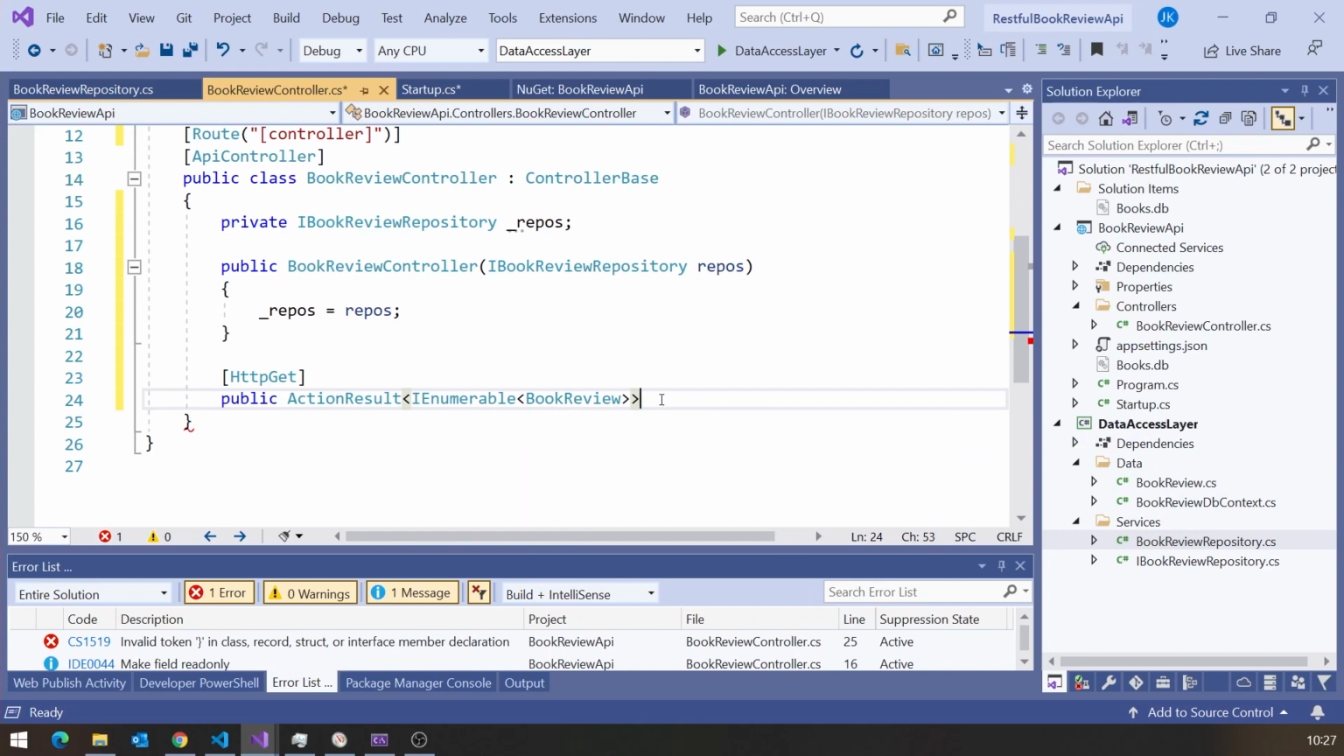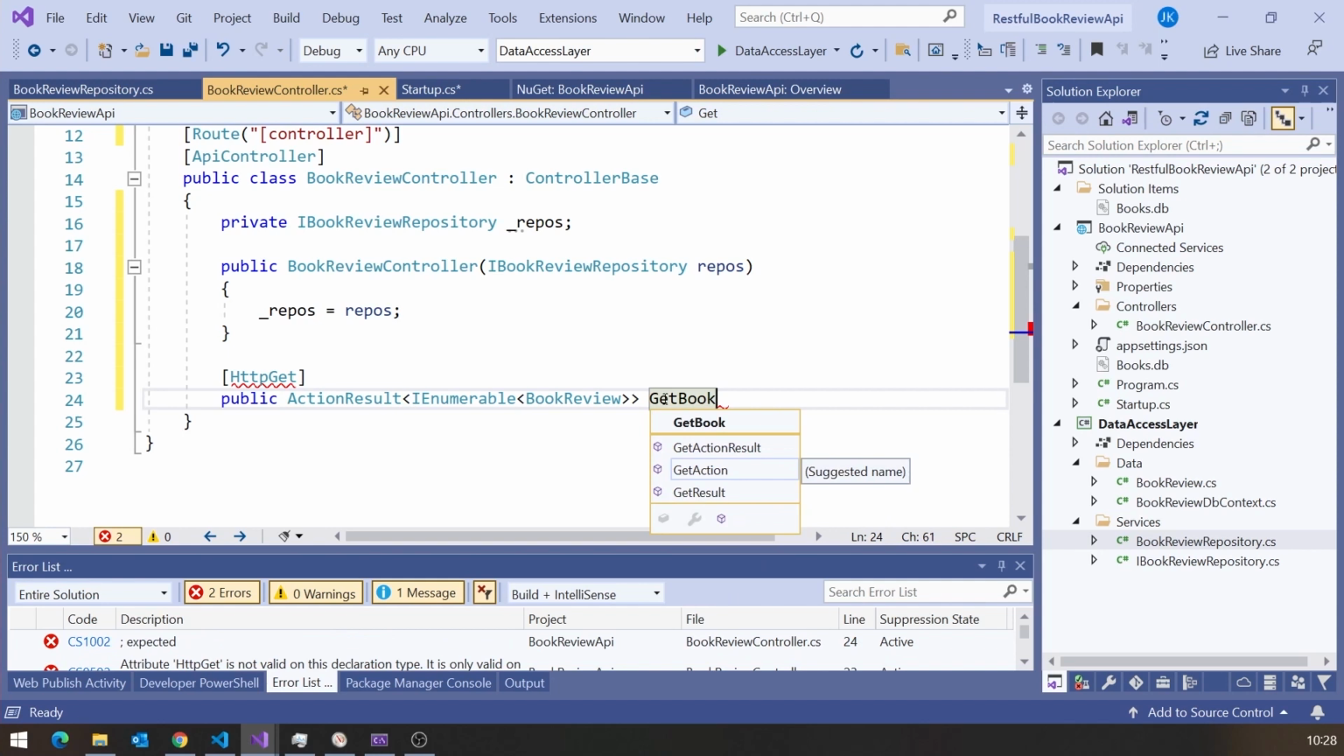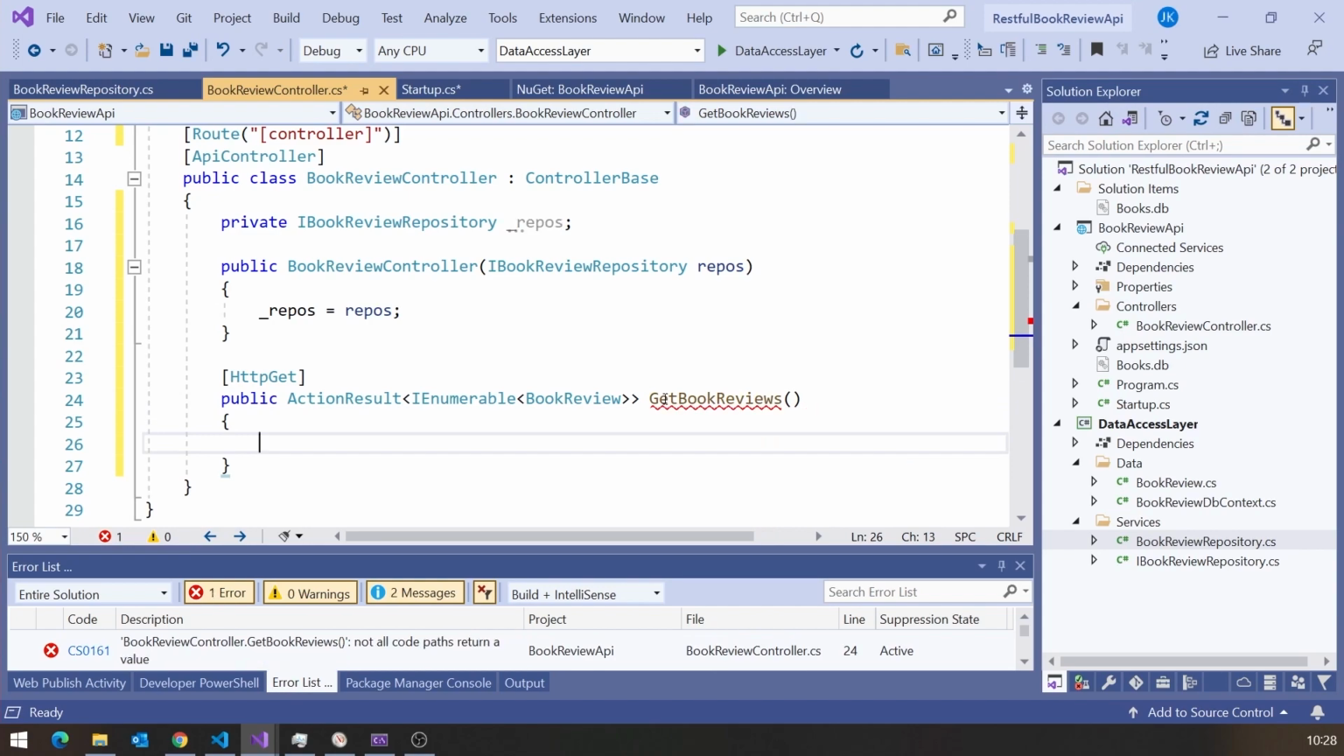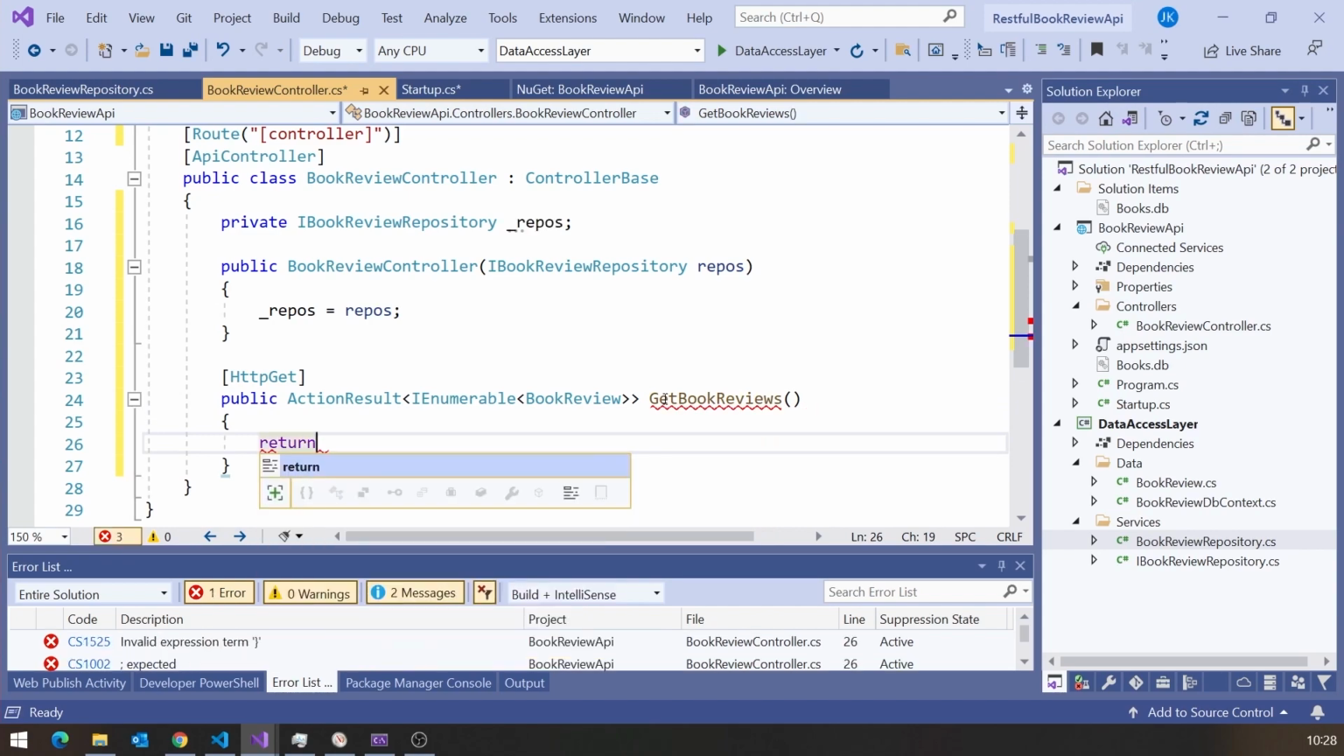And then we can actually call this method absolutely whatever we like. Because we've said it's going to respond to the GET verb, the name of it is just an internal thing in our program, not something external. So I'm going to call it GetBookReviews, but that's never going to be exposed, as we'll see, to the outside world. And then in this case, all we need to do is we return.